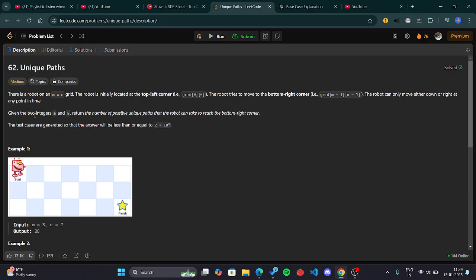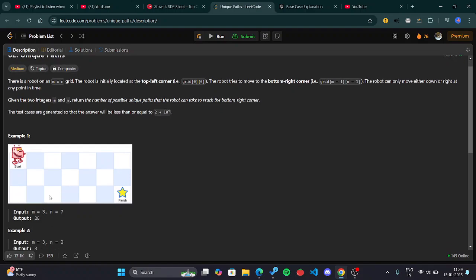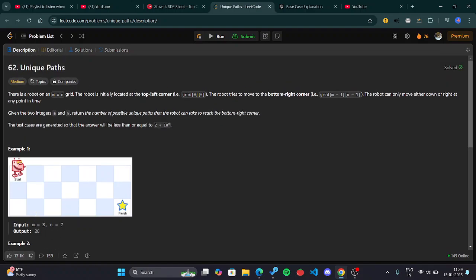So we are given m x n, like the number of rows and the number of columns we have. We can see we have 3 rows here, and we have 7 columns here. We have to return the maximum possible unique paths the robot can make. There are definitely so many paths, if you can see. And the answer should be less than or equal to 2 x 10^9.